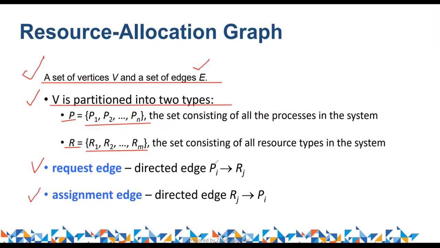The request edge is when the edge is directed from process to resource. So this is called what? Request edge. The assignment edge is when the edge is directed from resource to process. So this is what? Assignment edge. And let's use them in a diagram.